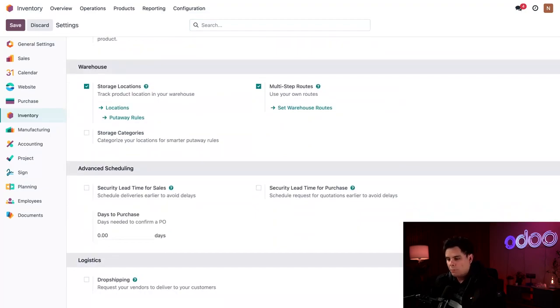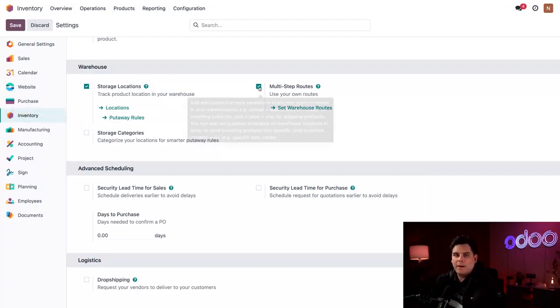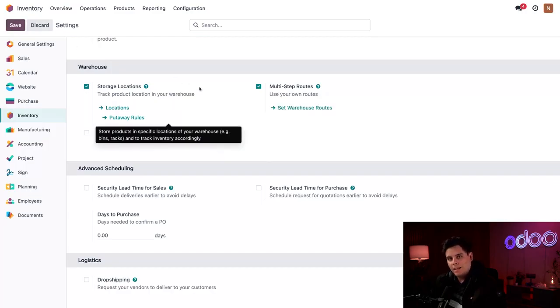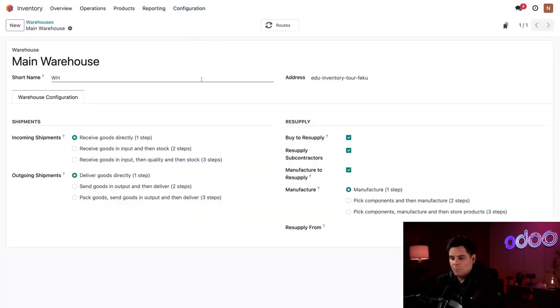Perfect. We want to make sure storage locations, the little box right there, is checked off, and multi step routes as well, and that both of them are enabled. Then remember to hit save. Next, let's select configuration once again, and this time we're going to select warehouses. We're going to select our main warehouse right there. From here, you notice how we have the shipment section over here? We can select the step that's most suitable for our business, and you can decide that there.